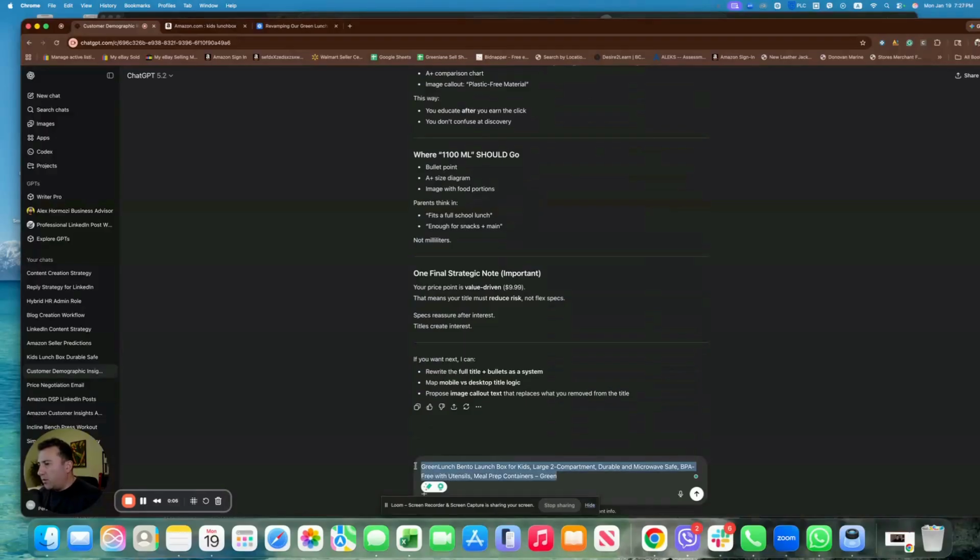I've just pasted it for you guys to see, which is Green Lunch Bento Lunchbox for Kids, Large, 2-Compartment, Durable, and Microwave Safe, BPA Free with Utensils, Meal Prep Container, Color Green. Why? I've added lunch because it's an essential keyword that I want to have. But it tells you right away what it is. It's a bento box, another huge keyword on Amazon for kids. It's large, it's 2 compartments, it's durable, it's microwave safe, and it's BPA free.